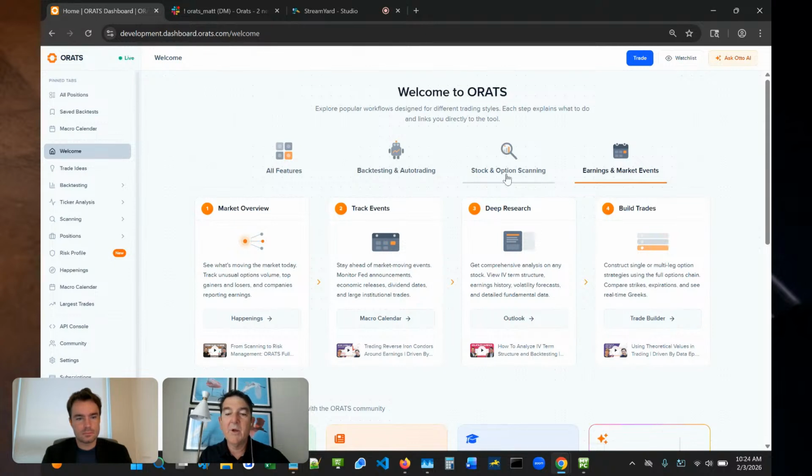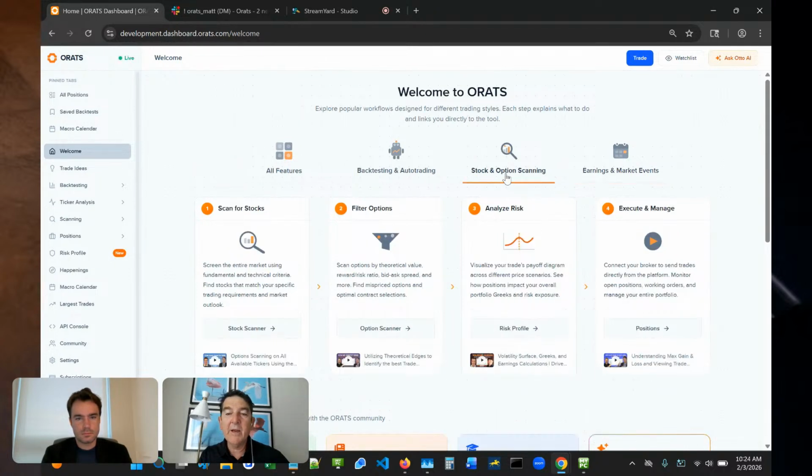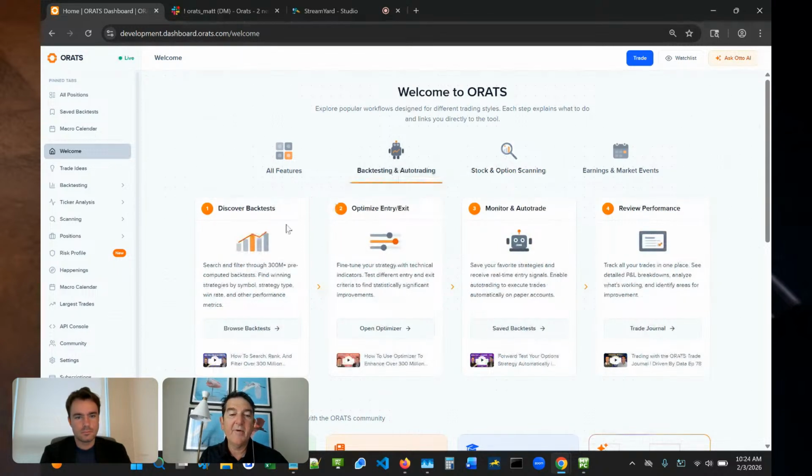Are you looking at scanning? Scan for stocks, filter by options, analyze your risk, and execute and manage. And then of course we have direct links to each one of the tools, but also links to videos on all that. So, very helpful. Look at your backtest. You could use the optimizer, you can auto trade, and then review your performance in the trade journal. So, literally almost everything out there is under one roof at ORATS.